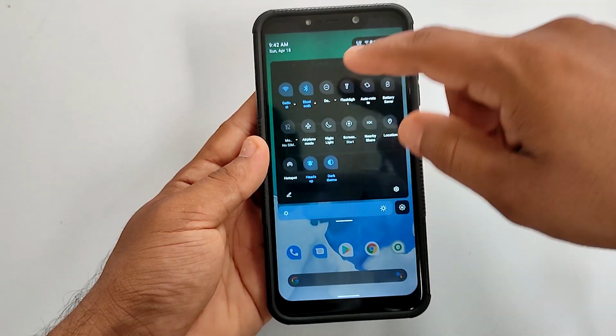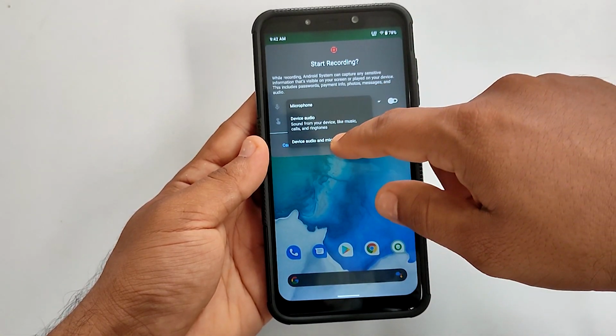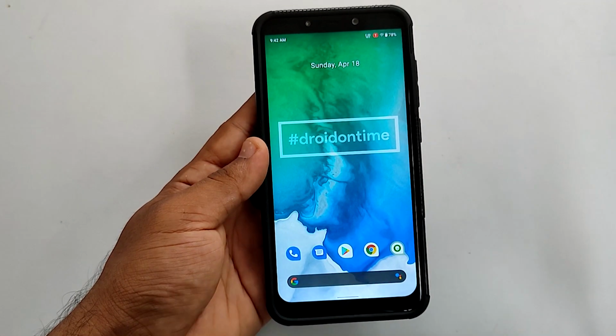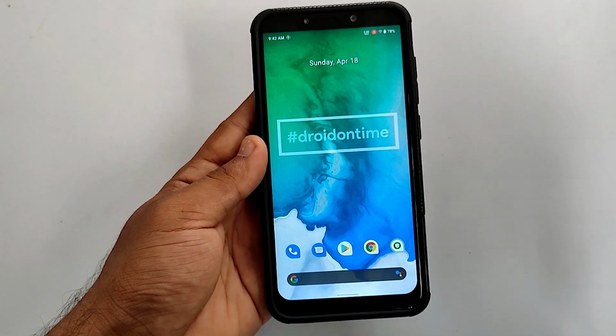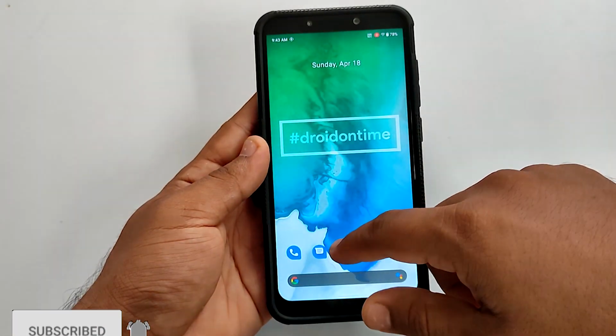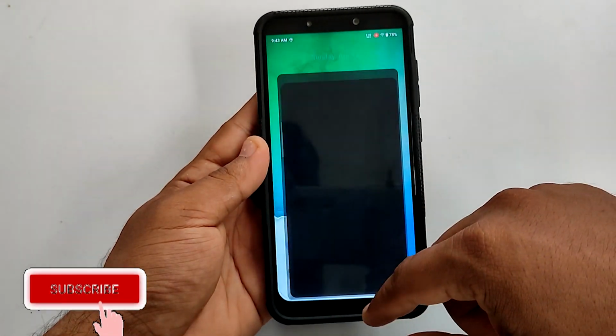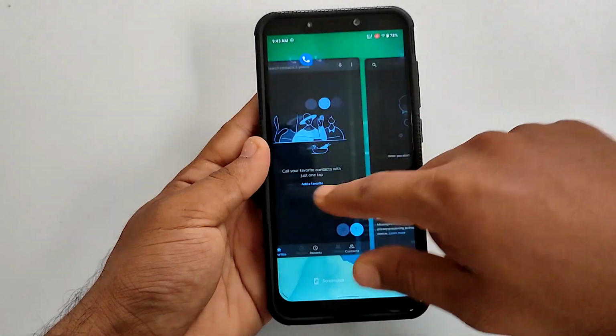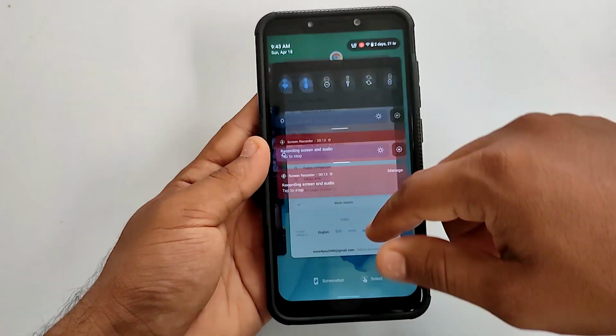The ROM does include a screen recorder and it does allow you to record internal audio and microphone at a time. And I haven't noticed any issue after enabling it. Everything was working pretty smooth. After recording, you will get an option to share with social media or to edit it.